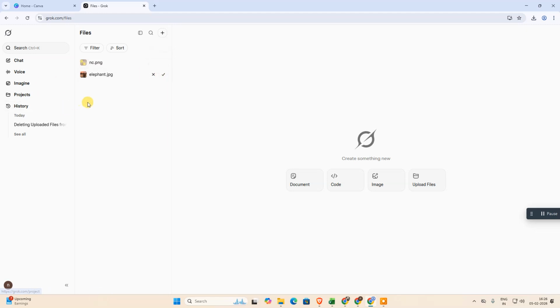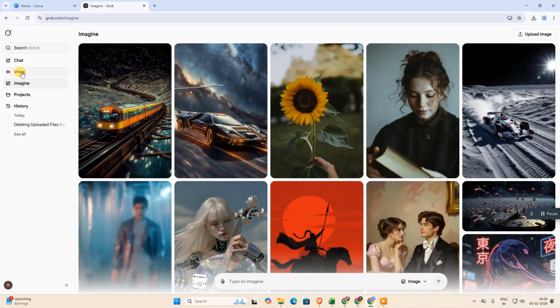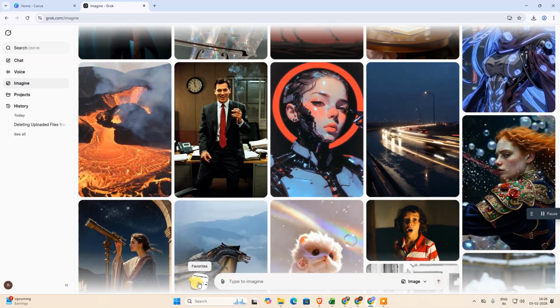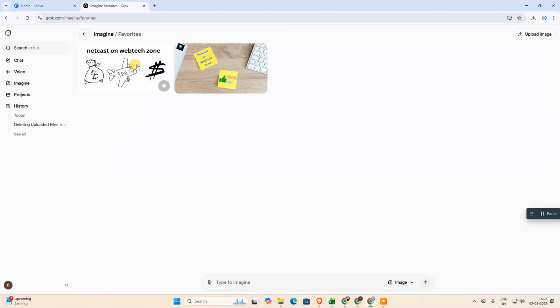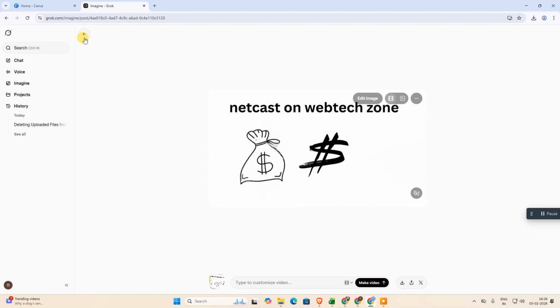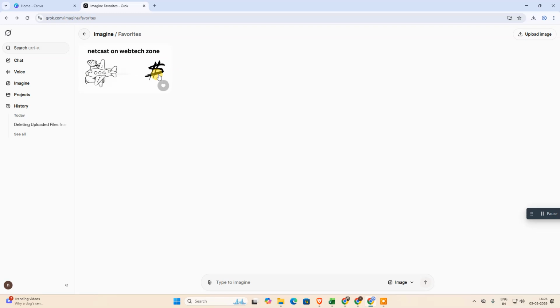For Imagine, we need to go to the option called Imagine. Okay, so now we are in Imagine. Just scroll down, and here you can go to Favorites, and click on Unsave. Or you can simply open the image and click on the Unsave option, so you can directly unsave from here, and the image will be deleted.